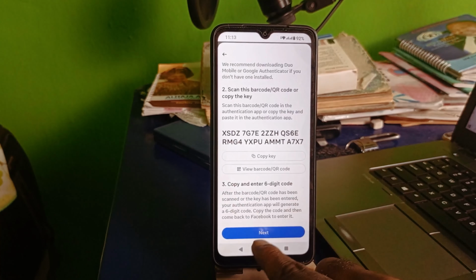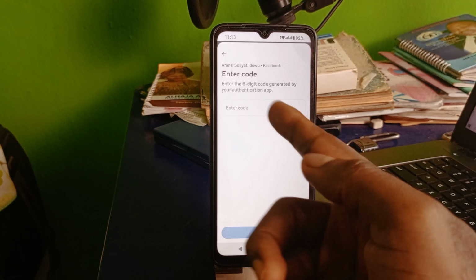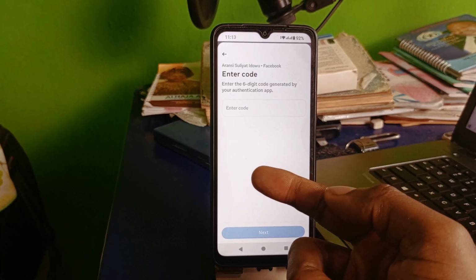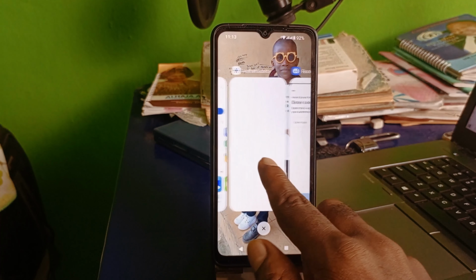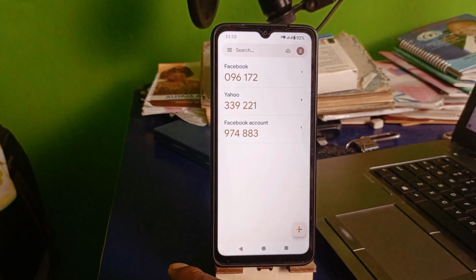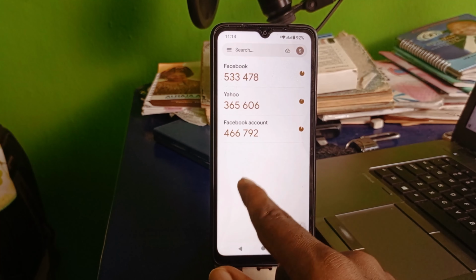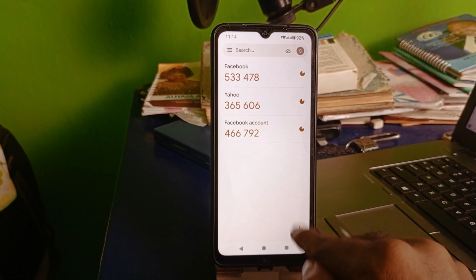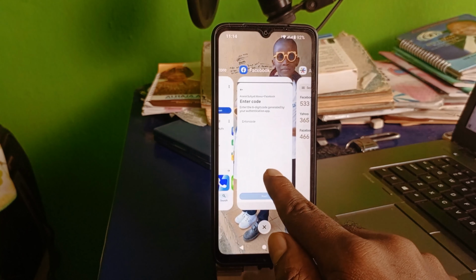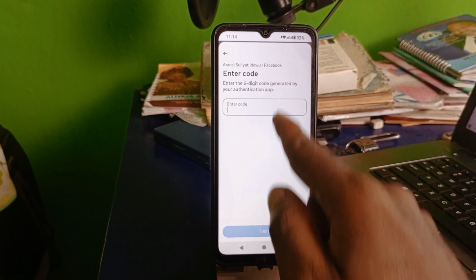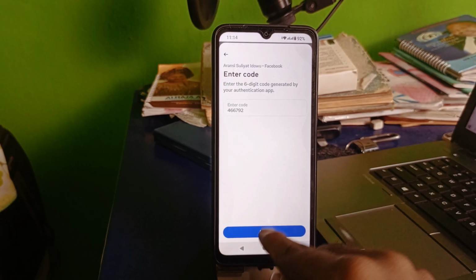Then click on Next. Then you'll be asked to enter a 6-digit code from your Google Authenticator. Go back to your Authenticator to generate the code. Then you have the 6-digit code right here. 466792. Go back here. Enter the 6-digit code right here. 466792. Click on next.